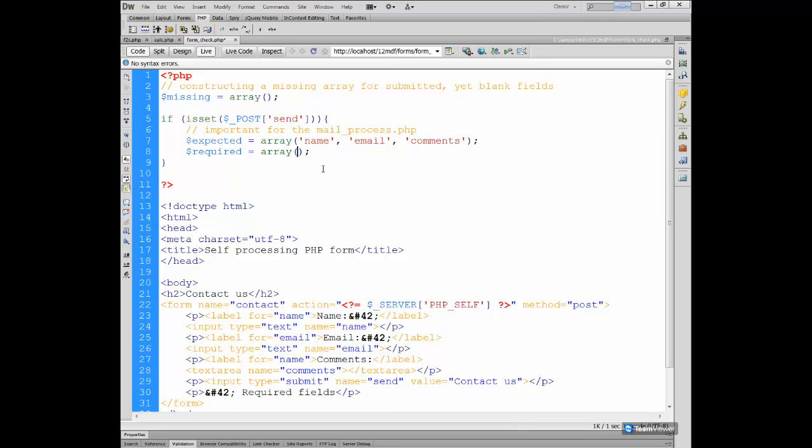Required. Well, this array is now for internal use. Here I'm going to specify which keys I regard as required for my form. There has to be a match, right? So a required key has also necessary to be in the expected array. So, and we decided in our form to make name, email and comments required fields.